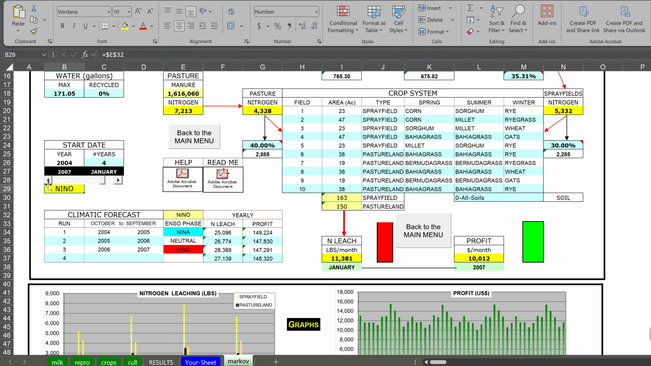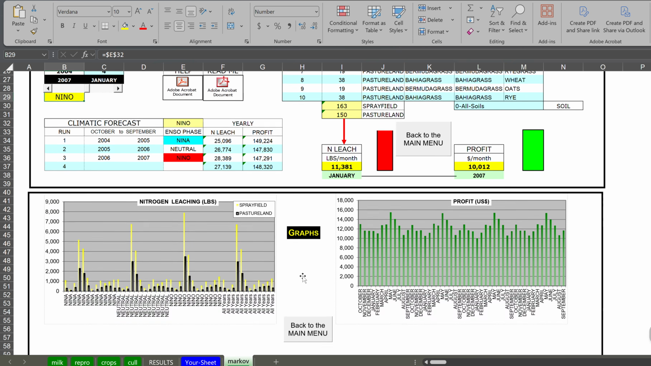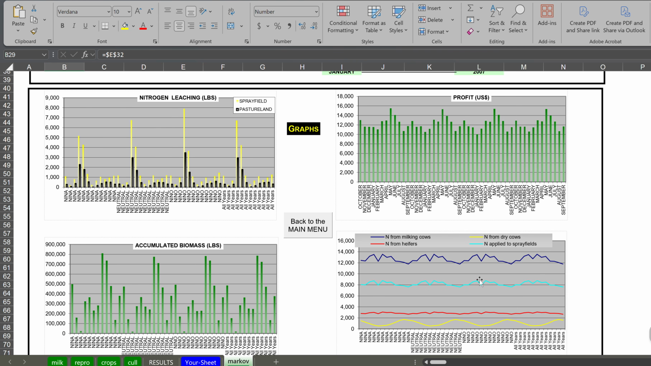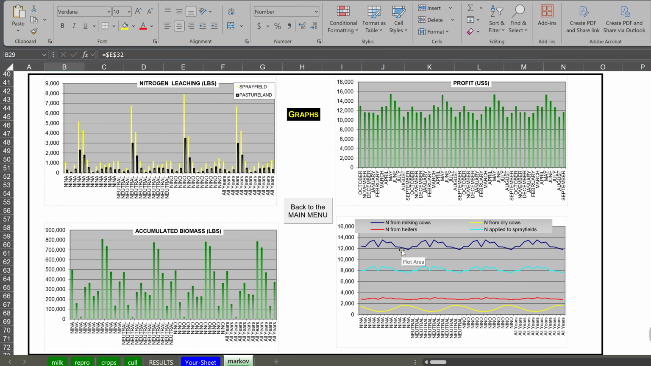Click the Graphs button to view 4 charts: monthly nitrogen leaching by source, monthly profit, accumulated biomass, and a nitrogen source breakdown showing contributions from milking cows, dry cows, heifers, and the amount applied to spray fields. The dominant pattern across all simulations is that nitrogen leaching peaks in the winter months, particularly January, and is highest during El Niño years when wetter and cooler conditions reduce plant nitrogen uptake.